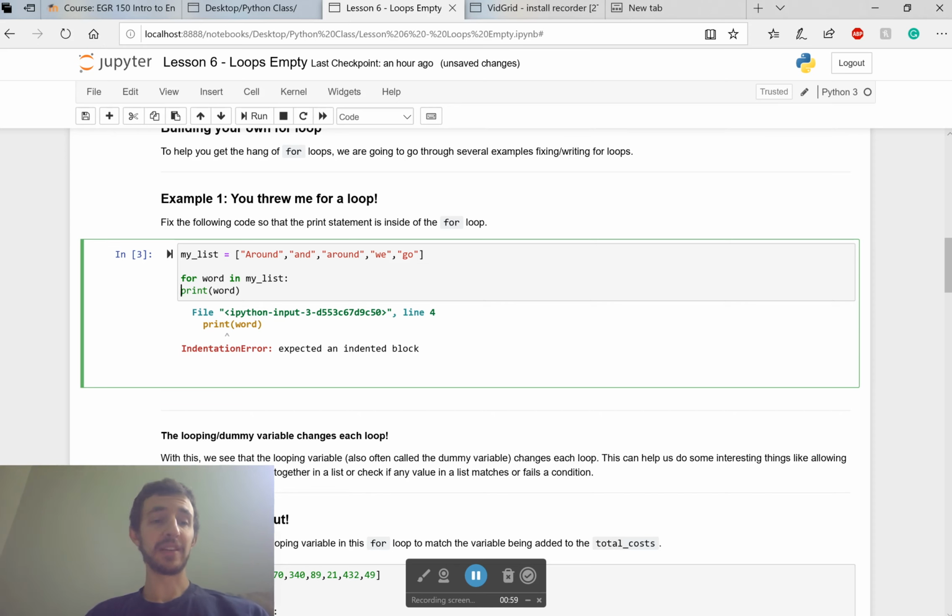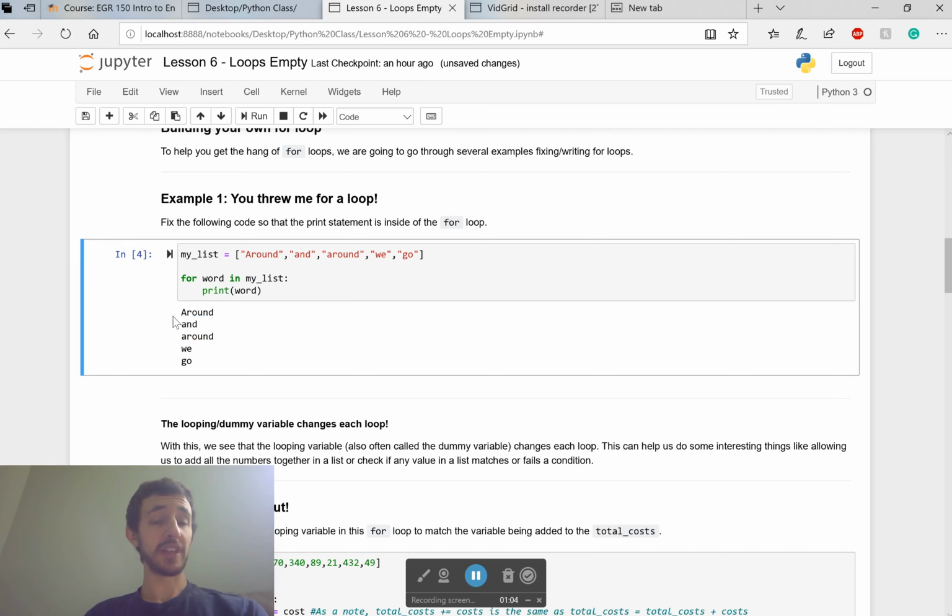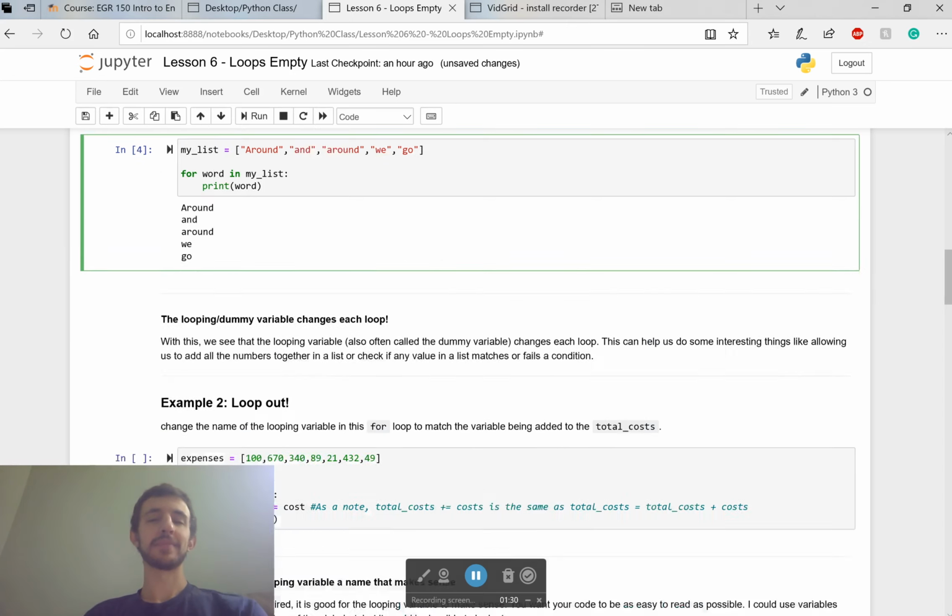So if I then indent this in, just hit the tab key, and I run it again, you can see it works. Around and around we go. Each loop, it prints out the next word. And as you can see, I'm printing word. That's my dummy or looping variable. And every single loop, it changes from the first to the second to the third to the fourth to the fifth elements. Just remember, Python is base 0, so this is technically the 0th element. Just know that in your head when I say first, second, third.